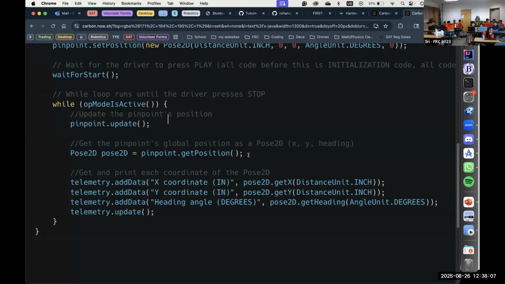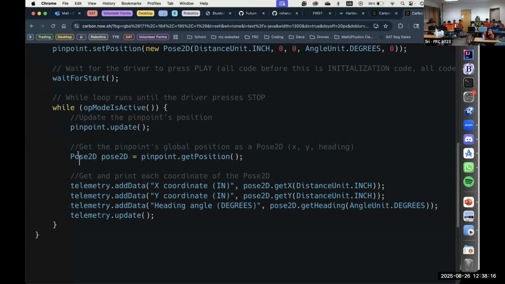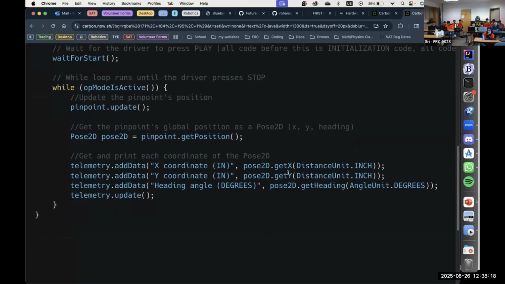And now how do we get the positions? So there's this function called getPosition, and we want to assign this to a Pose2D object. And now to actually get the X, Y, and the heading components of this position, we're going to use these methods, getX, getY, and getHeading. Now these methods will all accept an argument of the unit. So we want to get the X coordinate here in inches, the Y coordinate also in inches, and the heading in degrees.